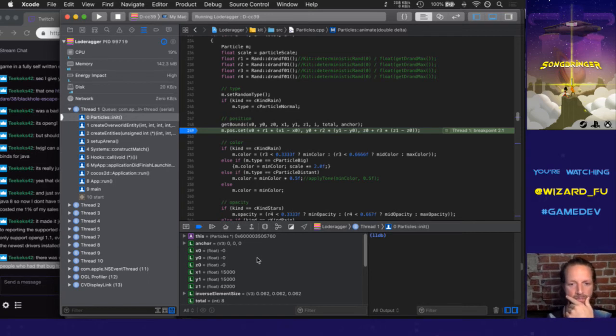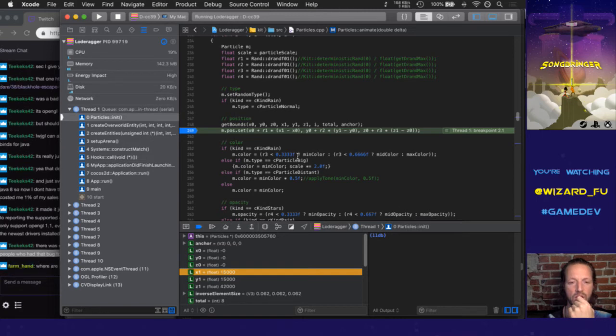Particles. X1 is 15,000. Doesn't seem right. I'm getting the bounds based on. I got it.